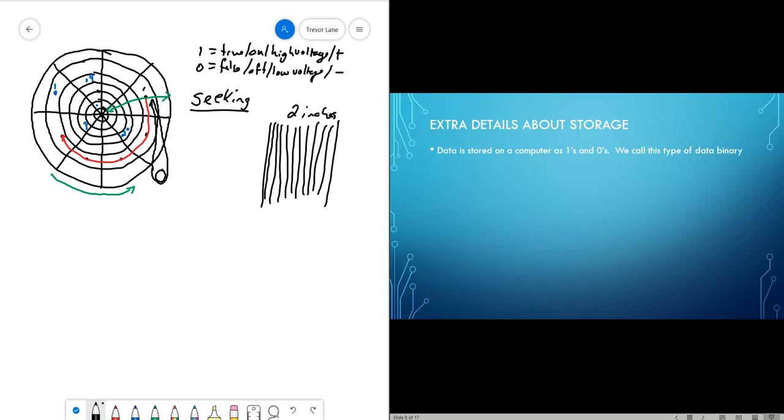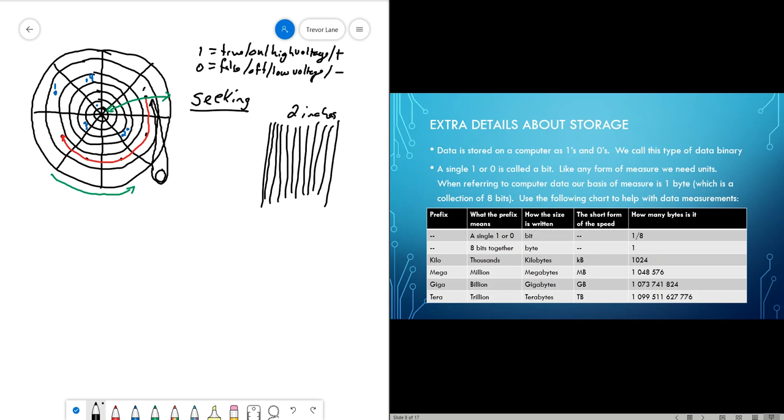So it's safe. Now, going over here, we know that each one of those ones or zeros is called a bit, okay?